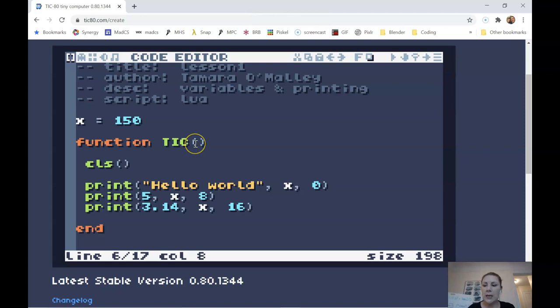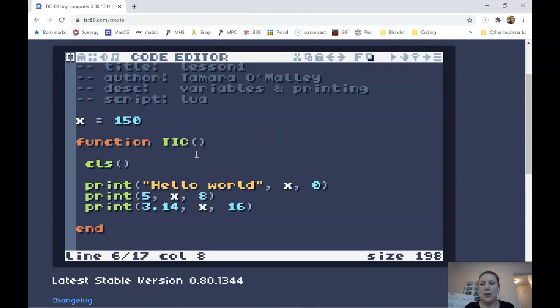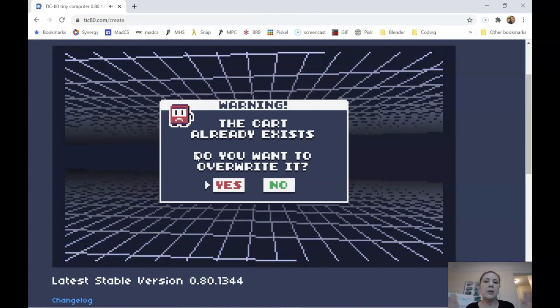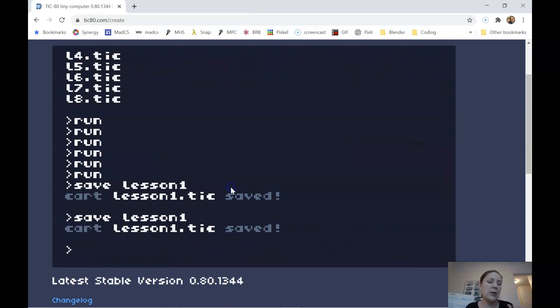Okay, so one thing we haven't done is save. So I'm going to hit escape. I'm going to type save, and then I'm going to type the name of the file, lesson one. When I hit enter, it will save. If I change something in here, let's say I wanted to change this back to 10, I can hit the up arrow to save lesson one again. I'm going to hit enter, and then it says, hold on. You've already saved this. Are you sure you want to save over it? Yes, I'm sure. So you can either hit enter or click with your mouse or touchpad. Okay, so now it's saved.